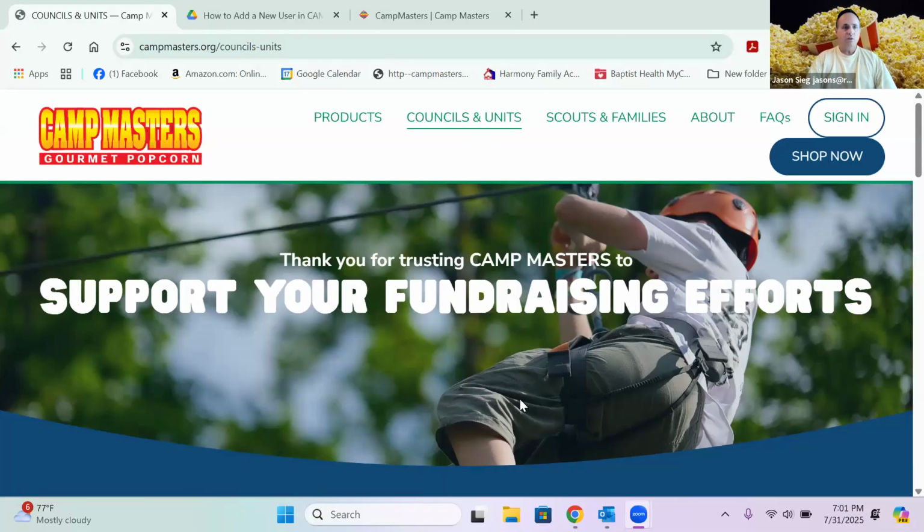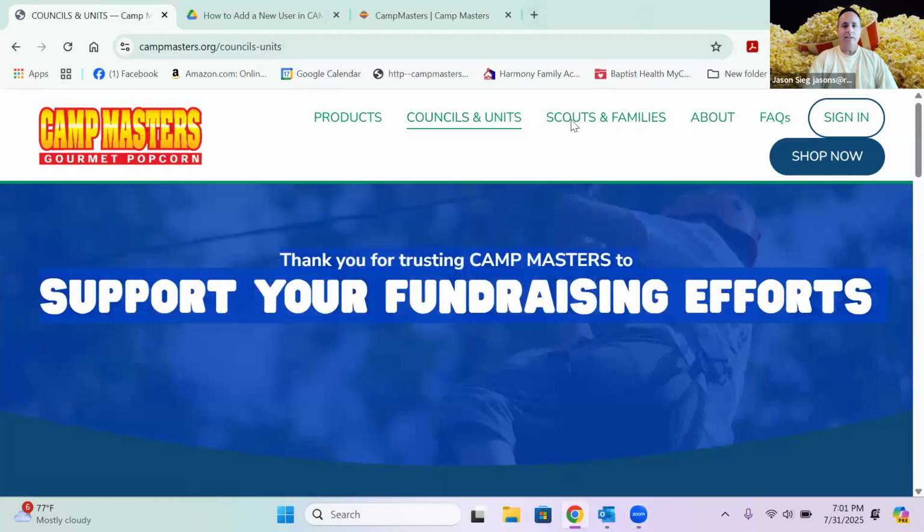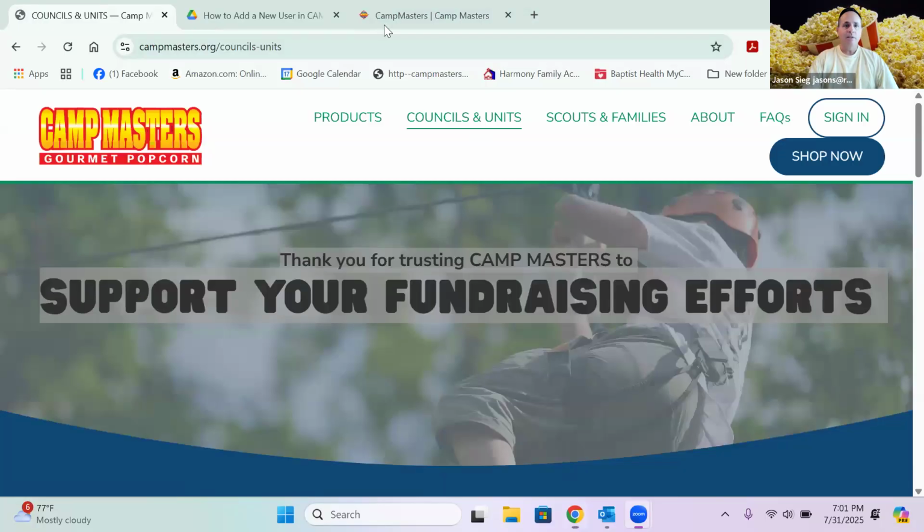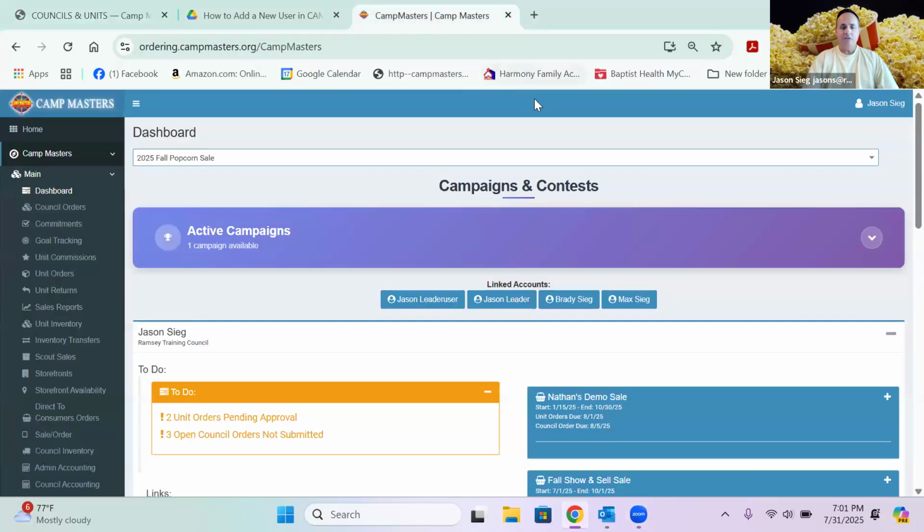So just real quick, I'm going to show you what that kind of looks like if you're not familiar with it. This is the Camp Masters dashboard. If you can get in here, you can sell. Your dates have to be open for your council to be able to sell. So if your start date for your council hasn't started, you can't take any orders using anything yet because it's not open.